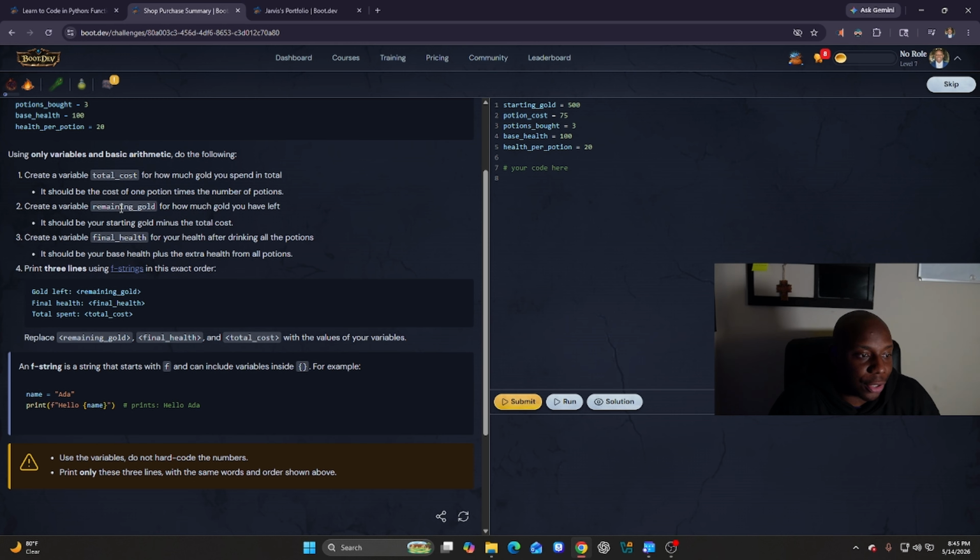And then two, we're going to create a variable remaining gold for how much gold we have left, and it should be your starting gold minus the total cost. And then number three, we're going to create a variable final health for your health after drinking all the potions, and it should be your base health plus the extra health from all the potions.